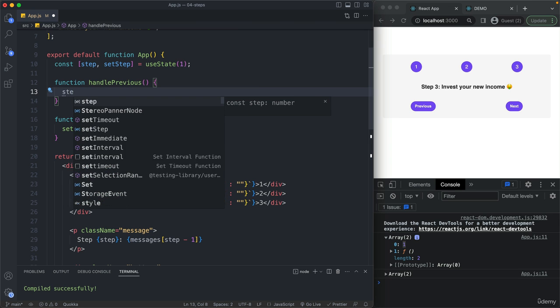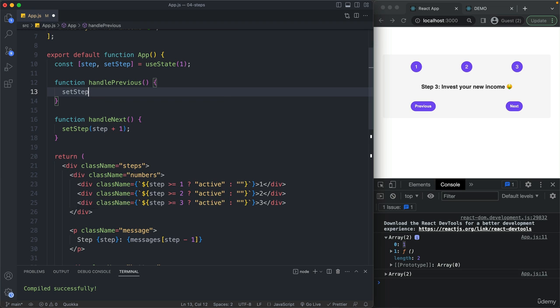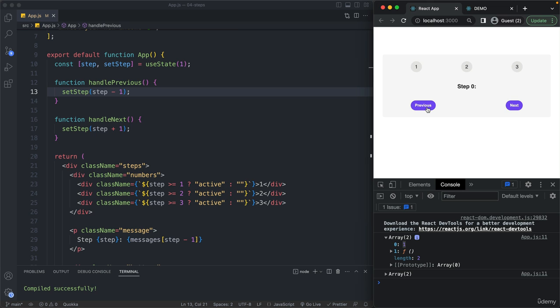And here we basically want the opposite. So setStep and then step - 1. So let's see. And yeah, that works. However, right now we have a small bug in our app, because watch what happens when I keep clicking here. So you see step 0 and step -1 and so on.